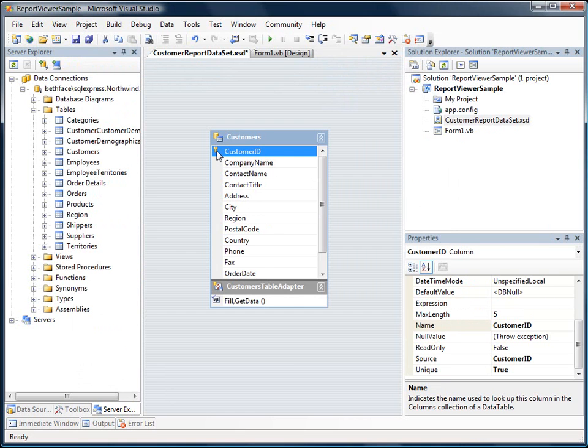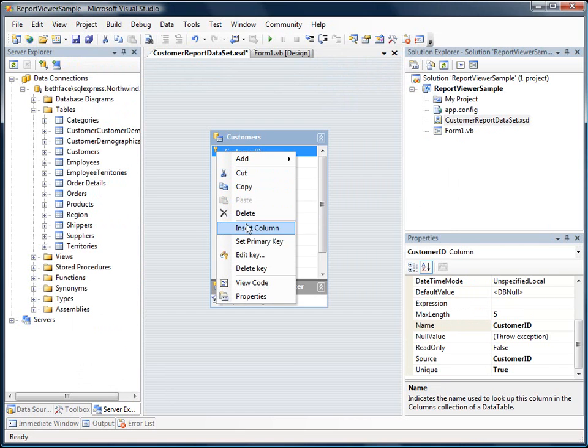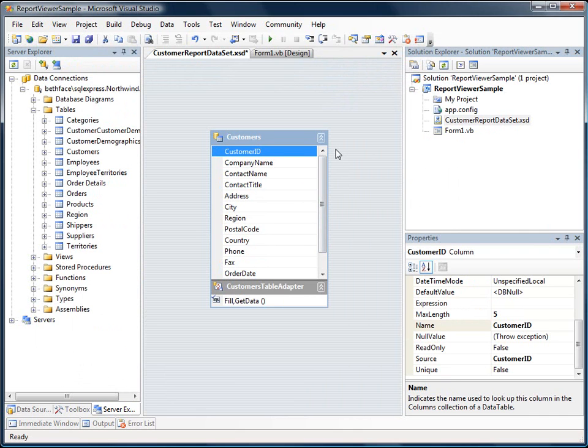The next thing I'm going to do is remove the key here, so we're just going to say delete key. That way, if we have multiple orders per customer, we won't get any constraint exceptions. Now I'm just going to click Save to save our data set, and then we'll go back to our form.